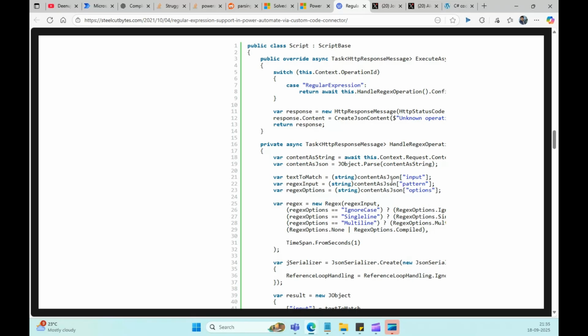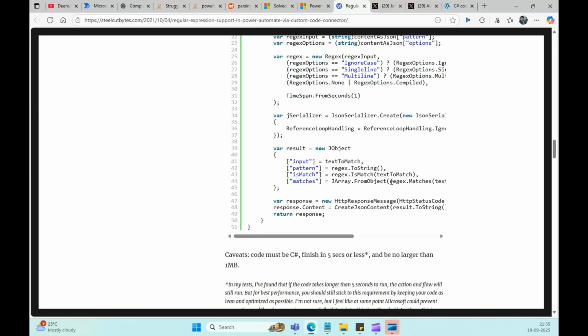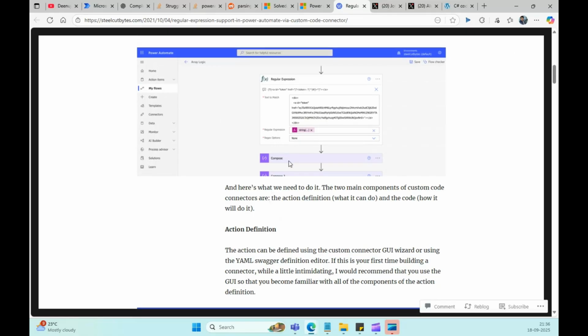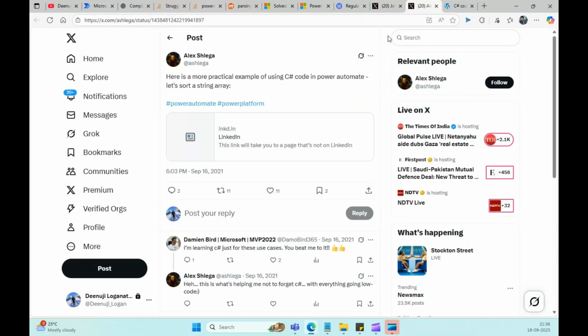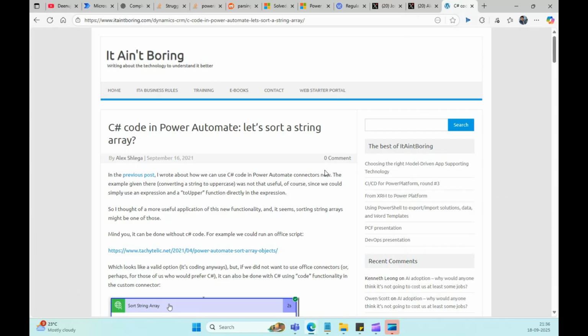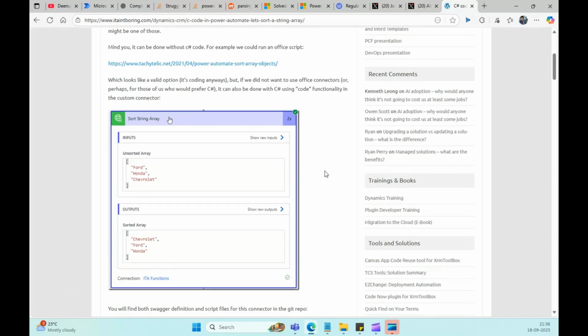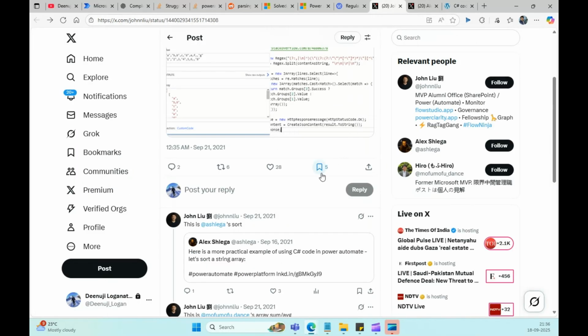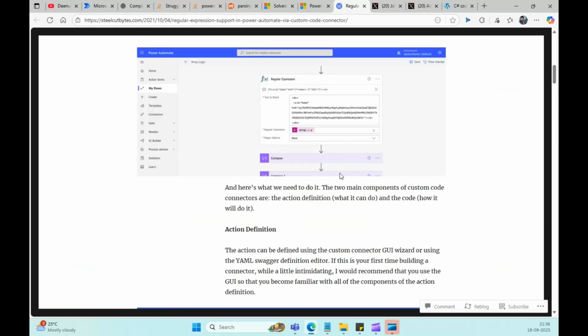So I thought of creating this video, so that other people who are struggling with parse JSON in complex scenarios, it might be helpful for the community as well. With that intention I'm creating this video, but the full credit goes to the author Joe, who got the idea from Alex. I have seen Alex's code as well. He created a sort-a-string-array using a custom connector. With this idea, Joe created the regular expression component using a custom connector.